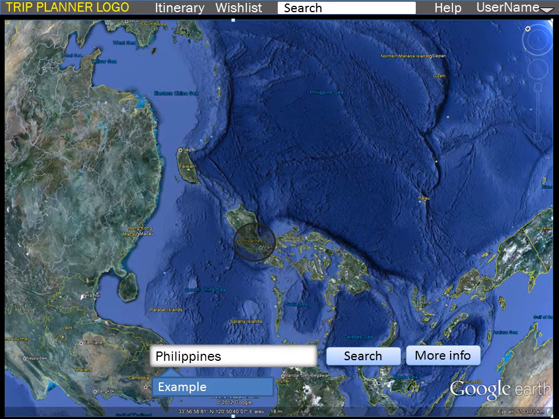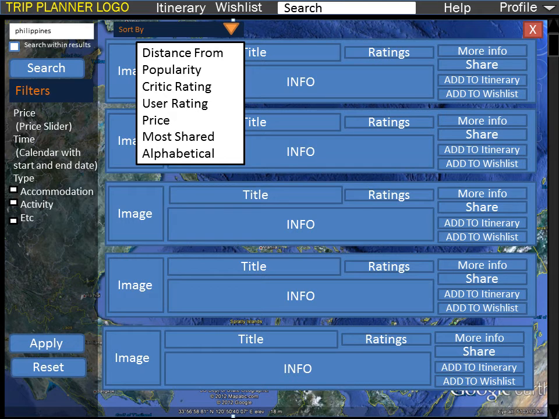The map moves to the location of the search. The user can zoom in or out and rotate the map using the mouse or the controls at the top right of the map. Clicking on the More Info button takes you here. On the left hand side we have the search bar, and clicking the checkbox the user can search within the results of their previous search.